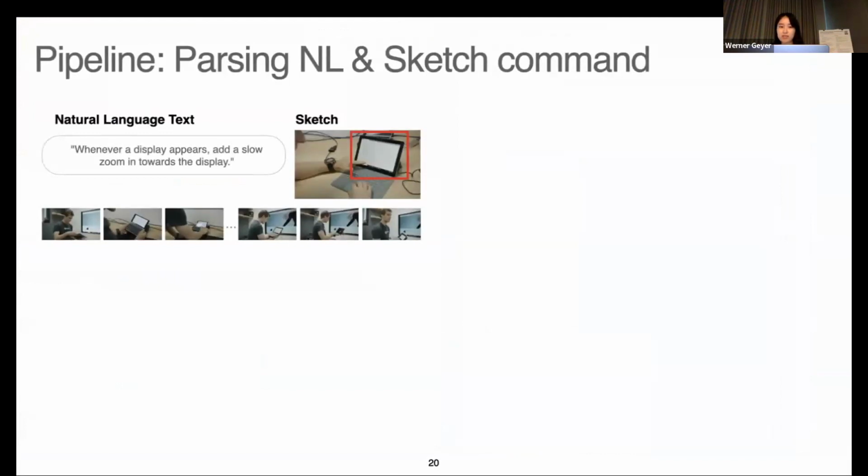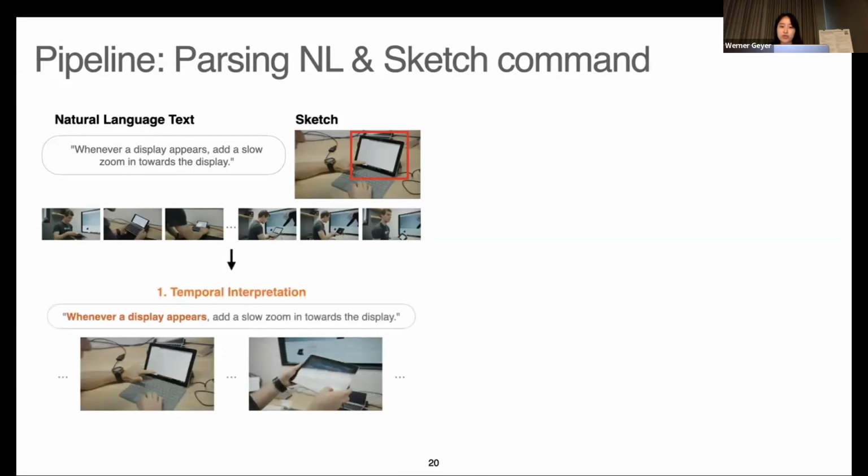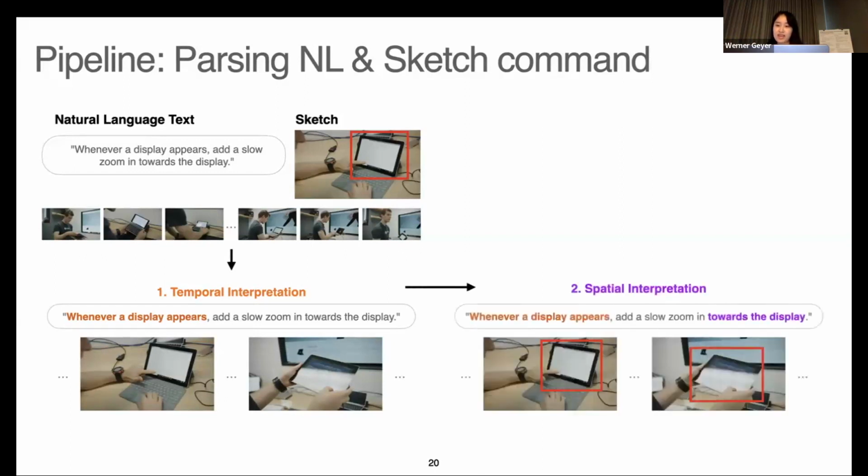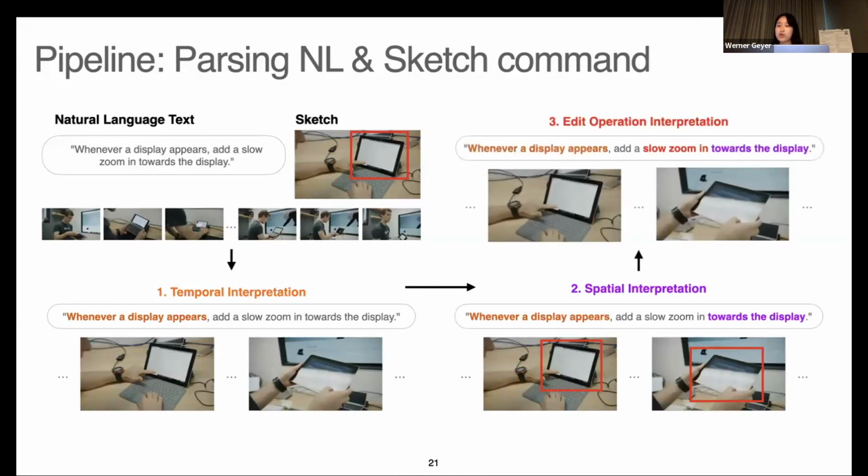So this is the pipeline part. Our pipeline is supported by computer vision and large language models. We first interpret the temporal location from the natural language, so here, whenever a display appears. And second, we interpret the spatial location from the natural language text. And then finally, we identify the edit operation.